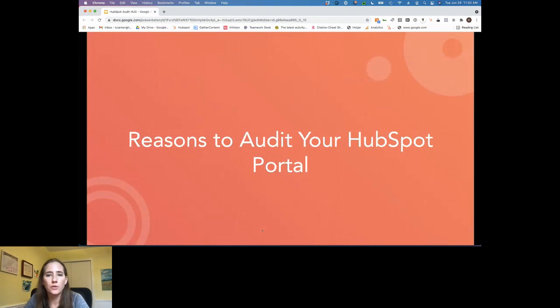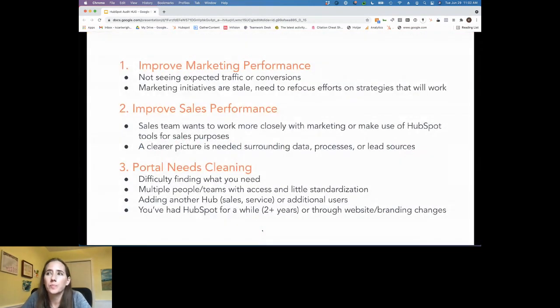So, reasons to audit your HubSpot portal. First reason is you're not seeing the marketing performance that you'd like to. Maybe you're not seeing enough traffic or conversions, or you've been doing the same things for a really long time. You want to try something new, but it makes sense to take a deep dive and make sure that you're aware of everything that you're doing already.